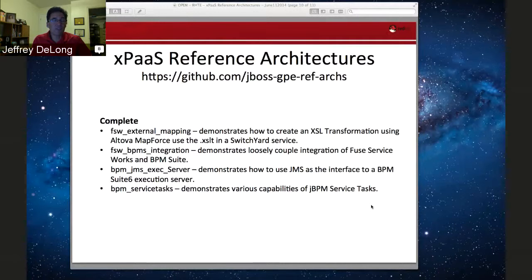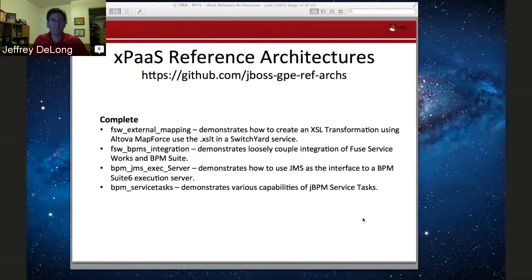Another is around JMS, a JMS execution server. So we've talked about REST, but what if I wanted to do all this through JMS? Another explores the various capabilities of BPM service tasks. We find out that there are a lot of different flavors of service tasks, and it's unclear what all the functionality is. So we've created some reference architecture examples to exploit those and demonstrate some of those capabilities.